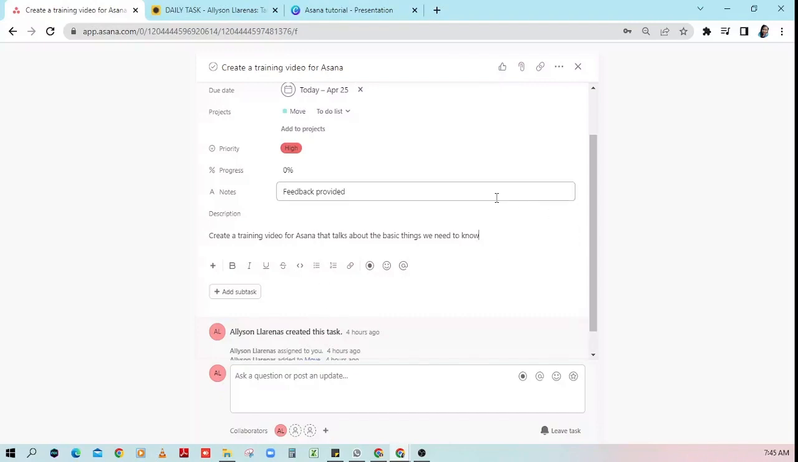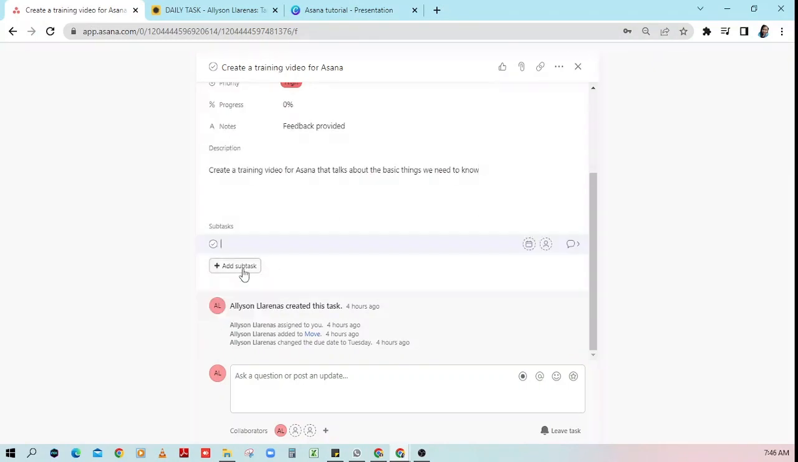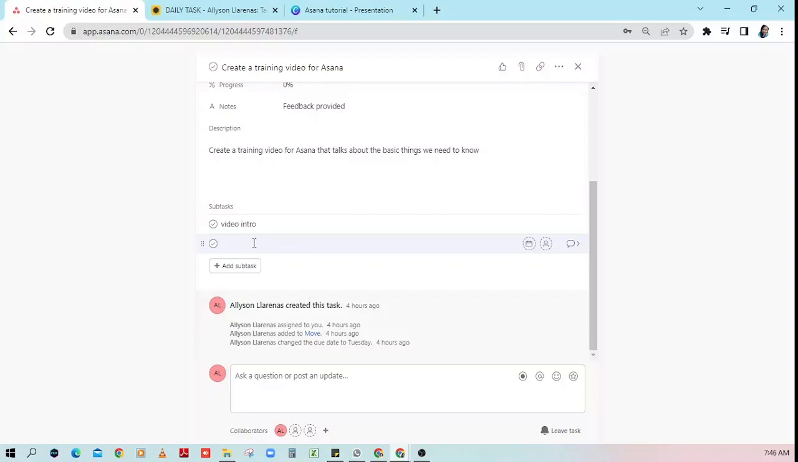okay. And then here we can insert an object, the font, right? The bullets, the link, add a link. You can even record a video, emoji or tag someone. And then we can add a subtask. So it needs to have a video intro. Enter.